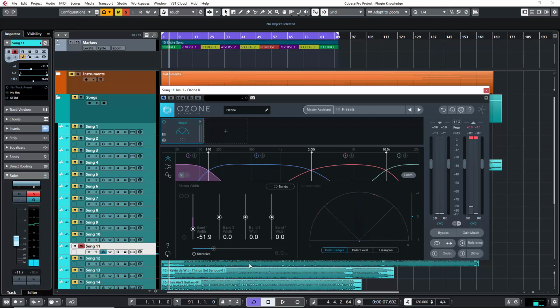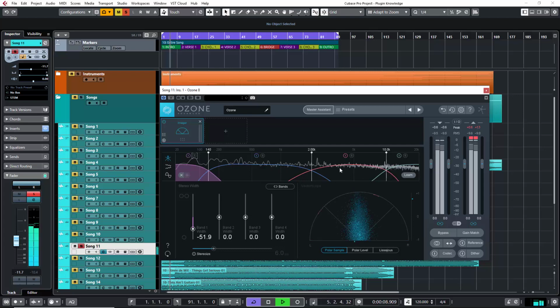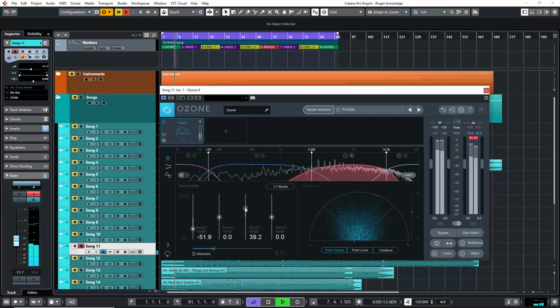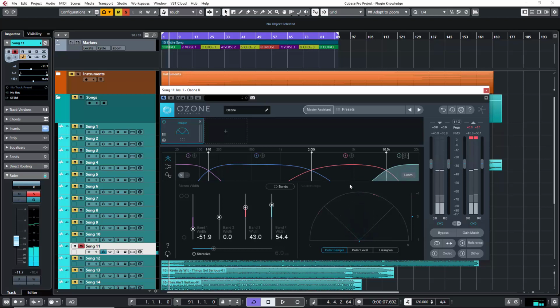So one technique I like to do is exactly this. When I'm doing mastering, I might narrow the bass band here. I may leave the mids here, but I might start widening some of the top end. And that can really start to open the mix up.